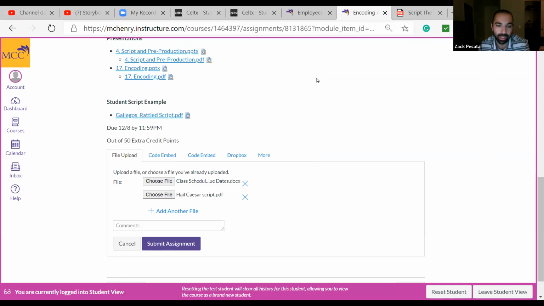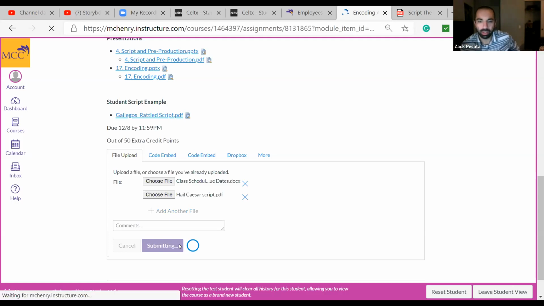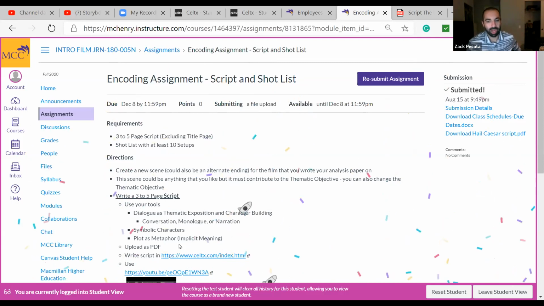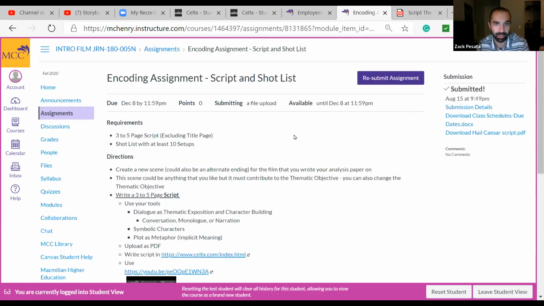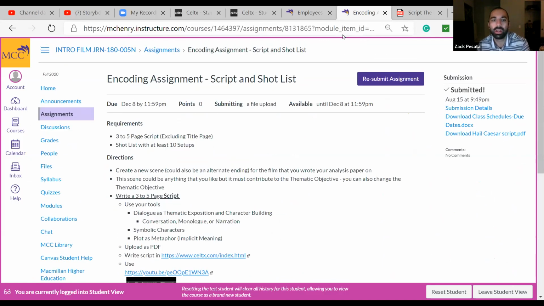And this is actually probably what it'll look like on your end, right? You have 1 doc, you have 1 PDF. The PDF is the script, the doc is your shot list. Now I'm going to go to submit assignment. Hopefully I get confetti or balloons. There we go. It's confetti and rocket ships. All right. But my assignment has been submitted. I have the submission thing right here. It says submitted August 15th, 9:49 p.m. Okay. So that's it. That's how you submit 2 documents.